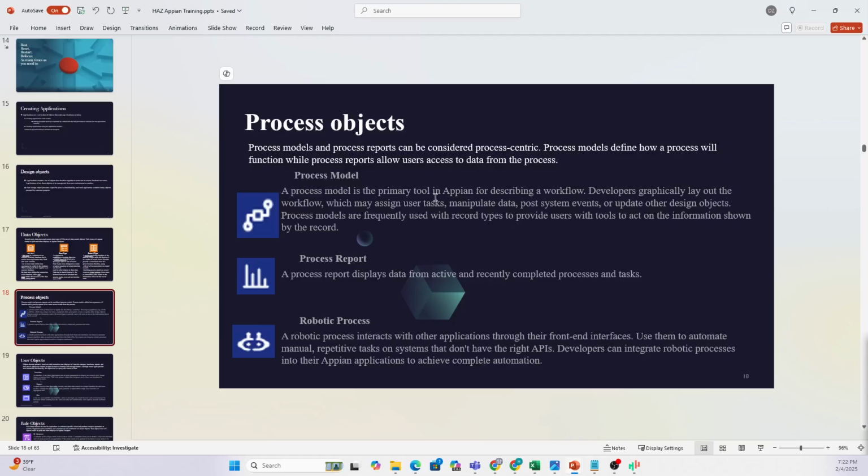So this process object in Appian is kind of like a blue icon. Process models and process reports can be considered process-centric. Process models define how a process will function, while process reports allow users to access data from the running processes.